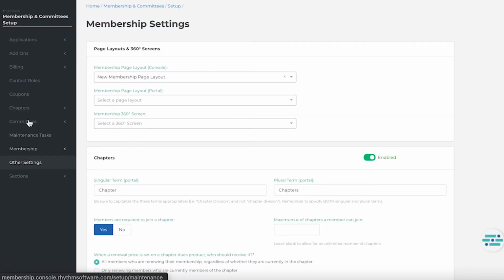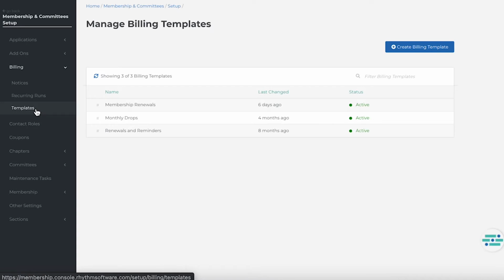I'm in the Setup section of the membership app. If I expand the Billing tab, I'll see Templates. A template allows me to select predefined parameters for billing runs I do on a regular basis, saving me valuable time. Let's take a closer look at a billing run template.